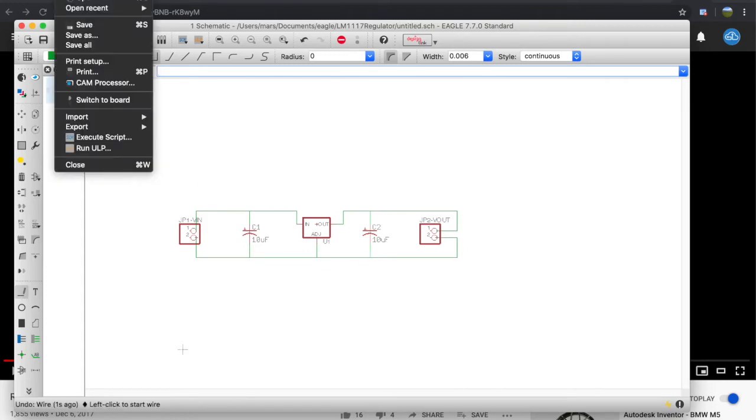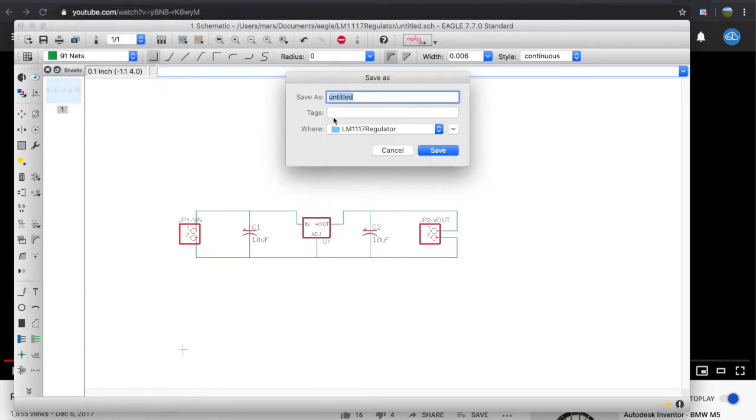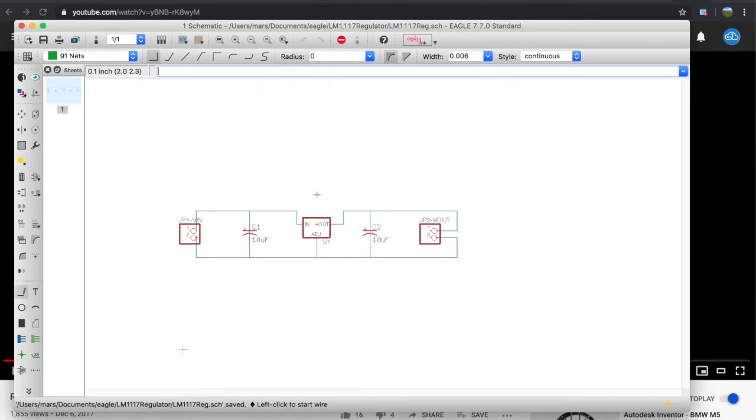That's our schematic. Let's go ahead and click save and give it a name. And that's going to go in our project folder, so it's already got that ready for us. We're just going to call it LM1117 regulator. Yeah, let's just leave it as reg. And okay, so click save, and this is our schematic file.